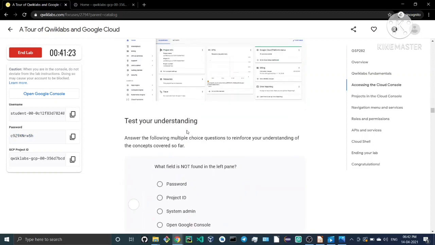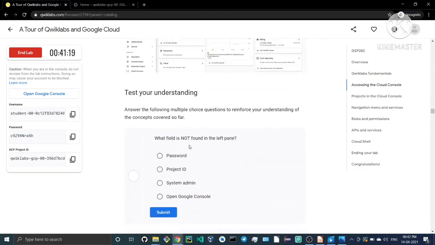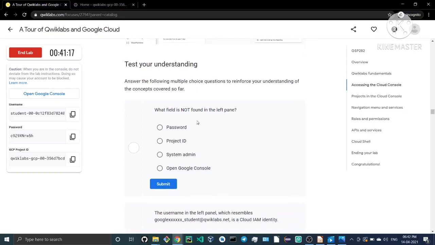Now, just head over to the different information given here. The question is which field is not found in the left pane. So can you find which field is not found in the left pane? Project ID is there. This is your GCP project ID. Remember, this is your password.